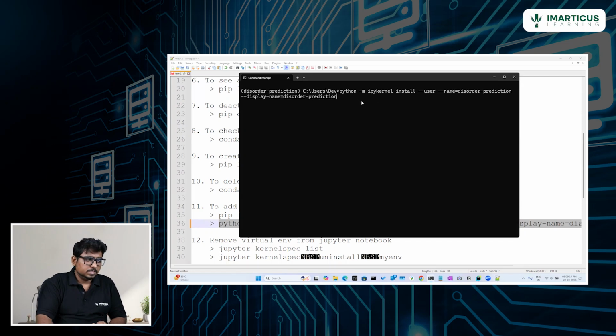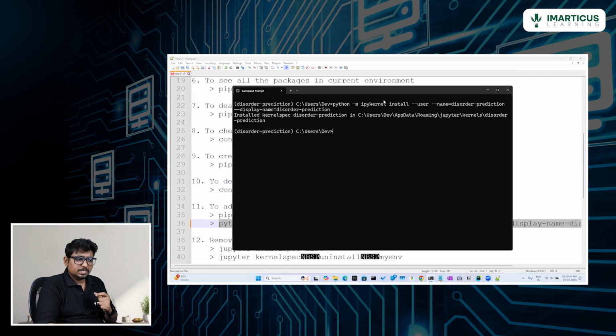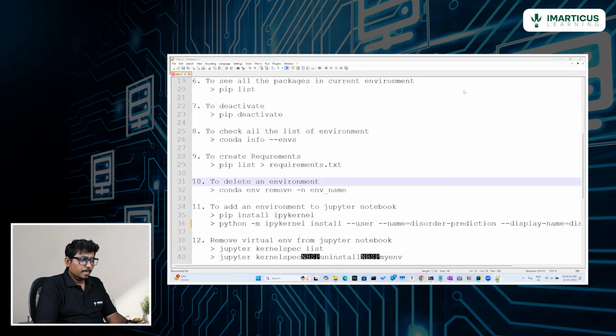So once you copy this command, click on enter. Now it will install the ipykernel. Okay. Now don't close this Jupyter notebook. Don't close this terminal, because we are going to import the dependencies inside this terminal. So now what we have to do is, let's go to Jupyter notebook.